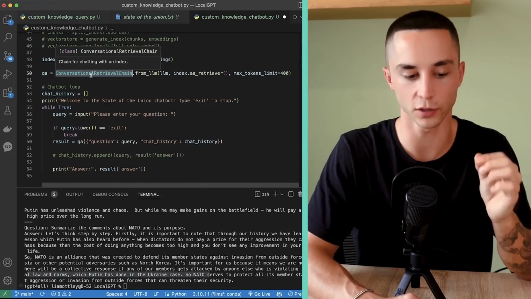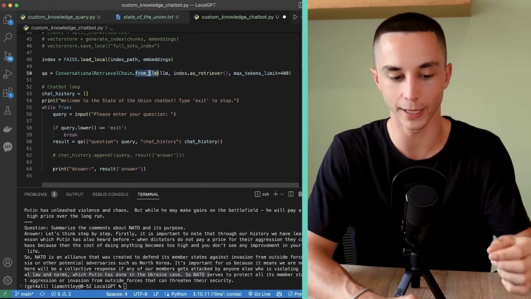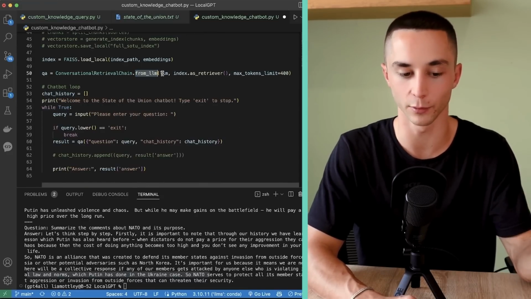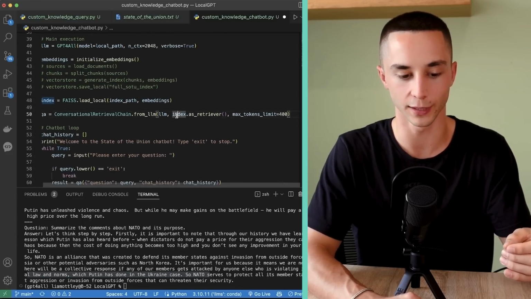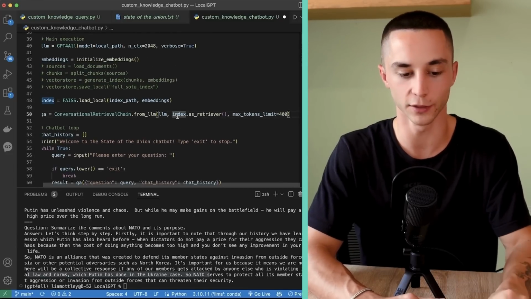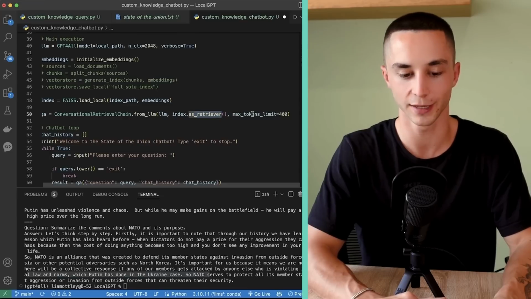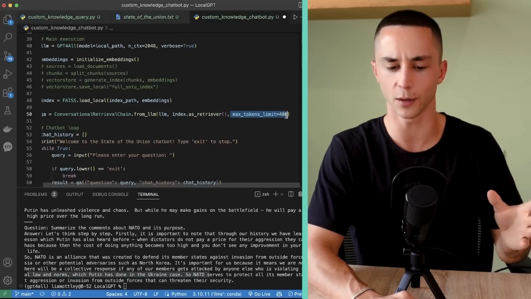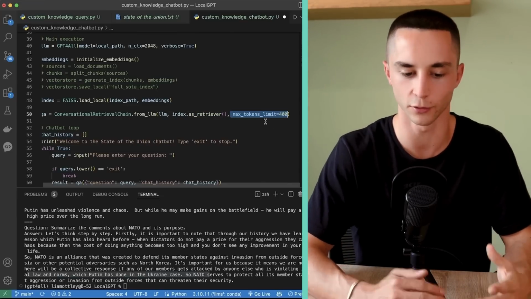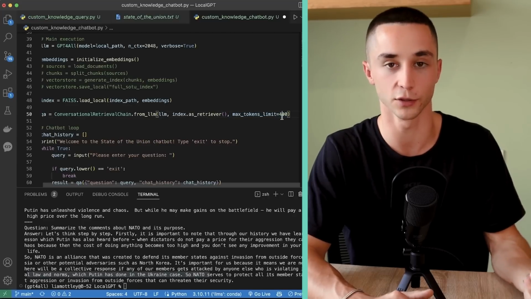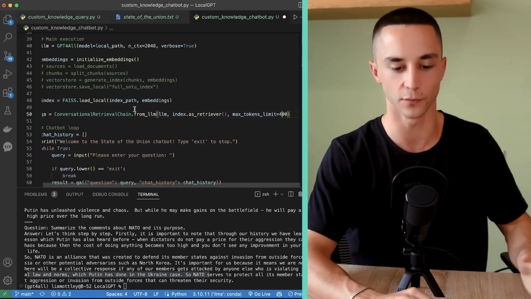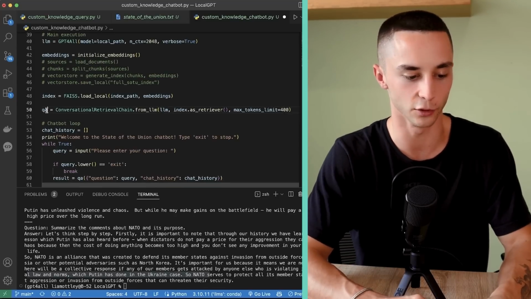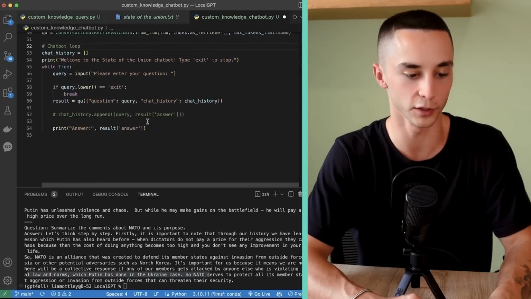The key thing here is to use this conversational retrieval chain from LLM, which allows us to pass in the LLM we want to use, which is GPT4All, which we set up here. And then it's going to take the index that we'd created and use the index as a retriever function. I put in the max token limit here. I've had a couple issues with the max token limit on this, causing it to break. So I've set that down to a conservative 400. Now that's going to limit the amount that it retrieves from the index to 400 tokens. And then we're going to get this QA here that we query within this chatbot loop.